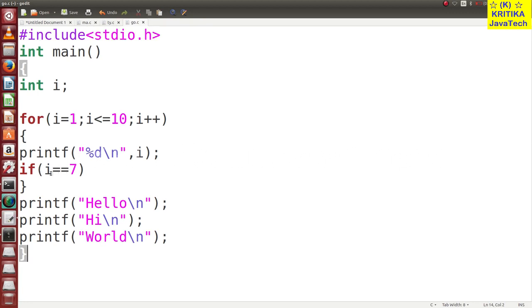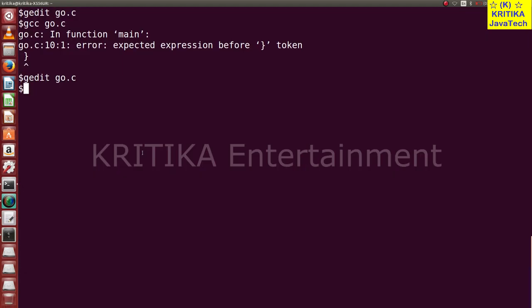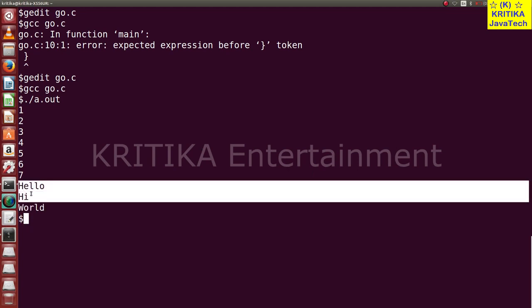Sorry, if i equals 7, then suppose I have written a break. Then you see what the output is. I will compile it and run ./a.out. After 7 it will display hello, hi, world. I want to display only world, not hello, hi.